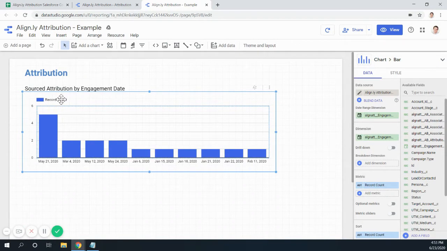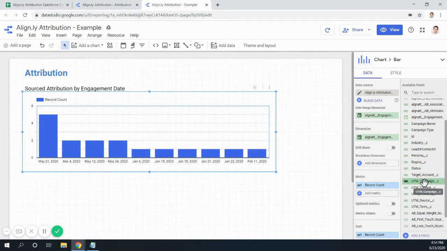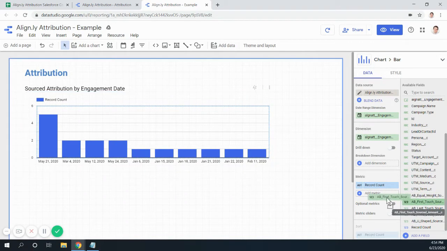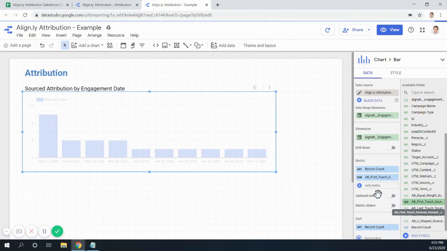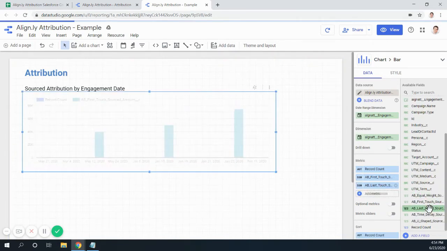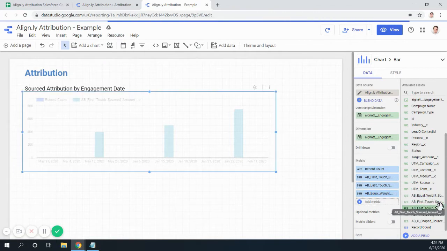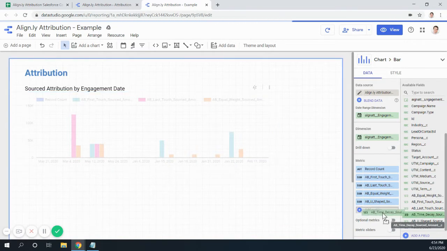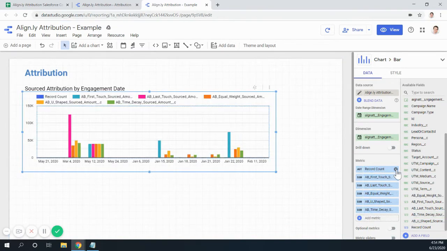You're going to notice it's by record count, and that's because I don't have any metrics. What I want to do here is add my individual metrics. So I've got first touch, last touch, my equal weight model, my U-shaped, and then time decay. And I just want to remove this record count.